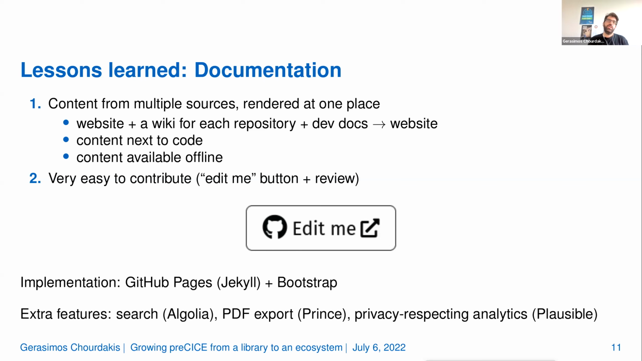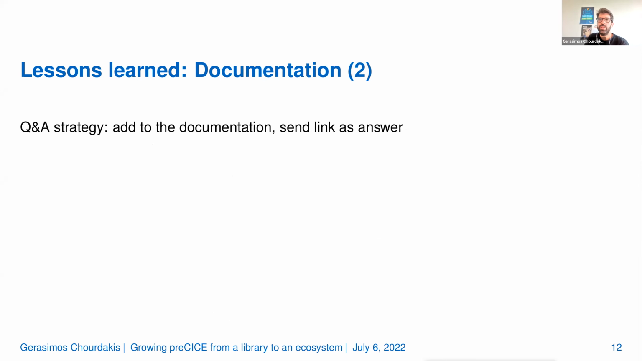Then some other things that came with this was that we have a very nice search functionality. For that, we use Algolia, which is also free for open source projects. We have the possibility to export a complete PDF of the website. This is great if you want to archive the software, or if you want to really make something citable for the future, for a specific version. And for that, we use a tool called Prince. And we even have some basic user analytics, which are actually privacy respecting. So we don't need to adhere to any special cookies law, because this is already taken care of.